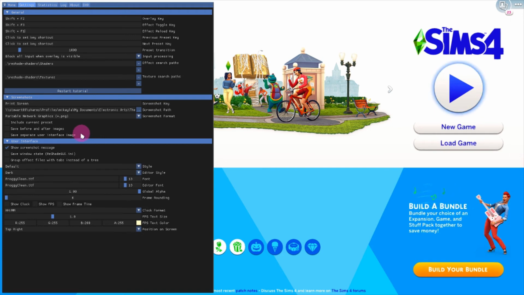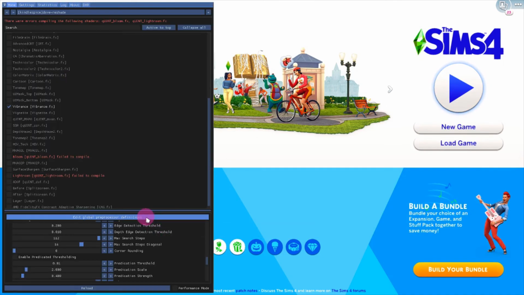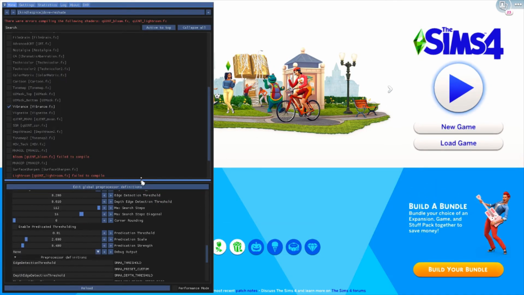Oh, we gotta find the box. Let's find the box. Oh, okay, it's on the home. Edit global preprocessor definitions, and it's got its own little thing. Okay, really want to check to make sure that ReShade depth input is reversed is set to 0.